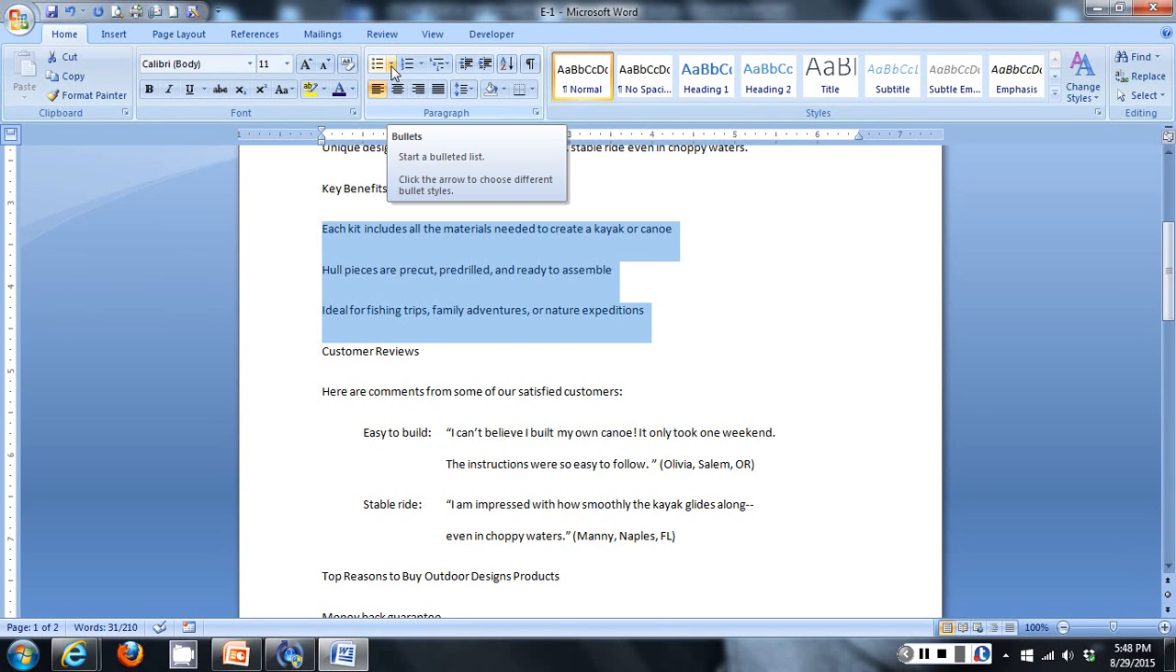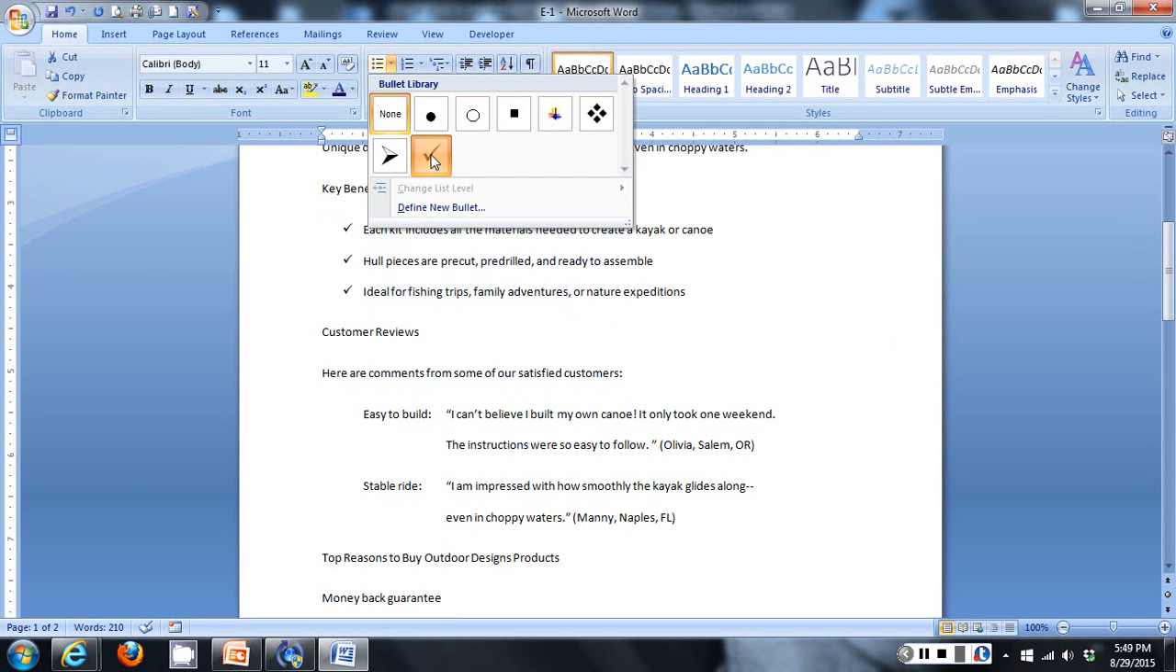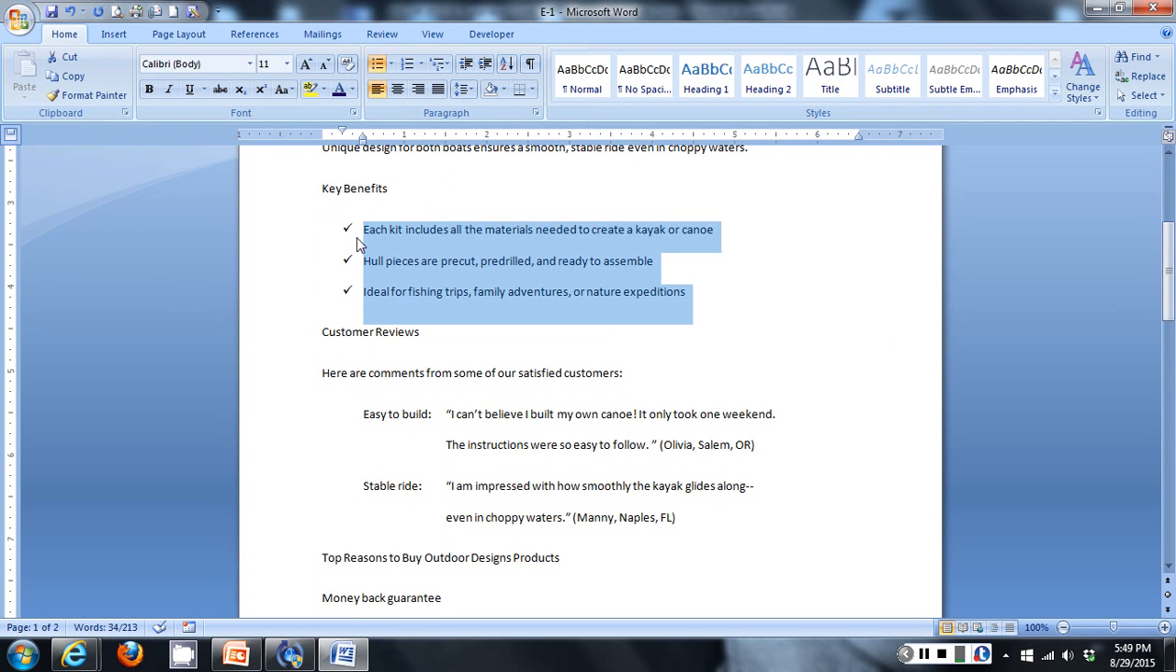Hover over that icon, you'll see bullets. Click the down arrow and you'll be given some options. In this case, we're going to use a check mark bullet style, and you can see that those check marks are now applied, and that would be an example of a bulleted list.